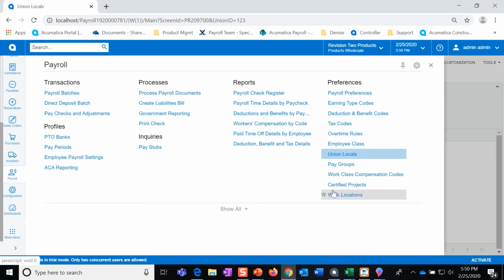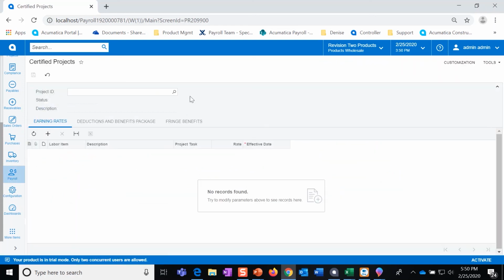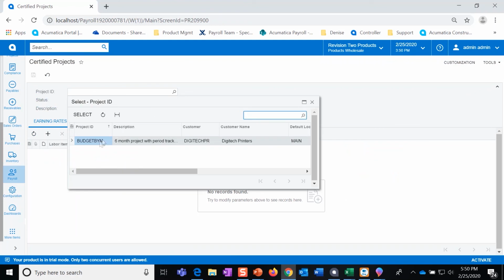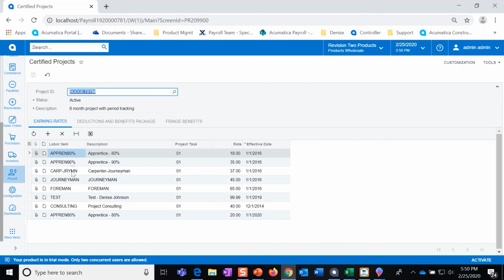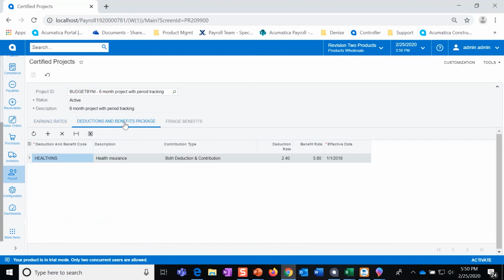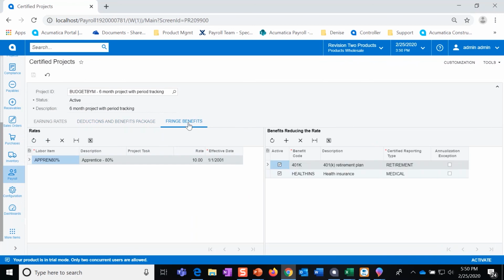Now the certified project screen looks very similar on there. Let me go ahead and bring up, I have one project that I have marked as certified. And here I have all my labor items, my classifications, along with the rates and the effective dates, so very similar to unions. Here's my deductions and benefit packages per that contract. And then one other feature that sometimes comes along with the certified contract that you receive is you're sometimes requested to pay a cash fringe.